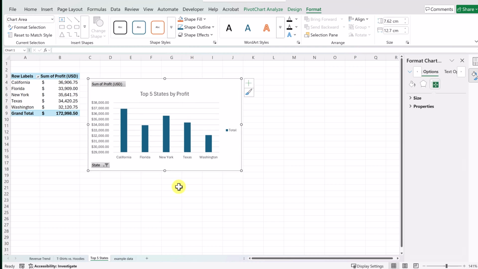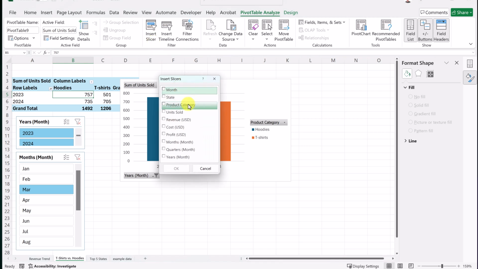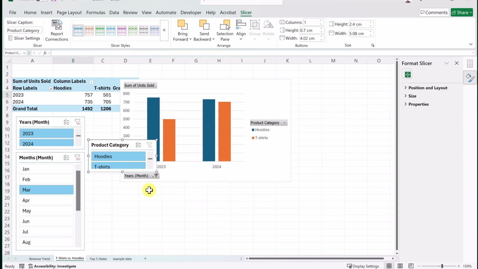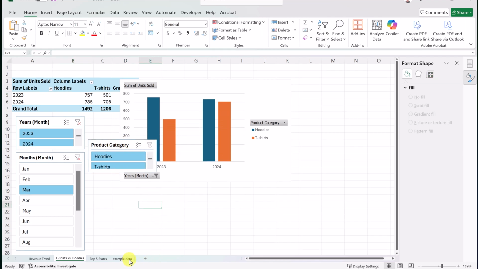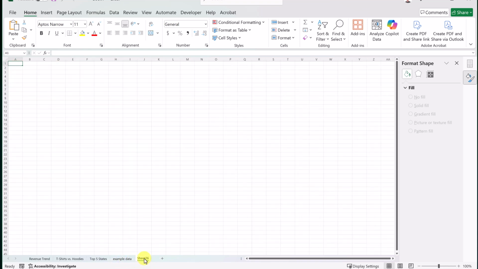So now we have our 3 different charts and we have some slicers. So let's bring them all together onto a dashboard. Before I create my dashboard, I'm just going to create one more slicer here. I'm going to click into my pivot table, go to pivot table analyze, and I just want one for product category, just so I can switch between hoodies and t-shirts quickly. Okay, I think I have everything. Let's now click on just the new sheet here, and we're going to call this one dashboard, just like that.